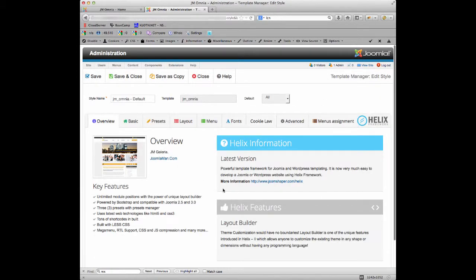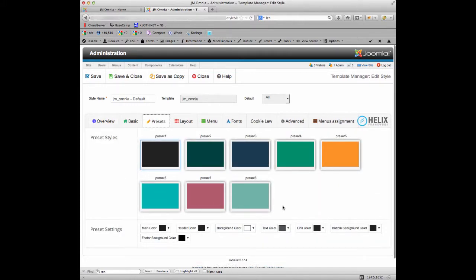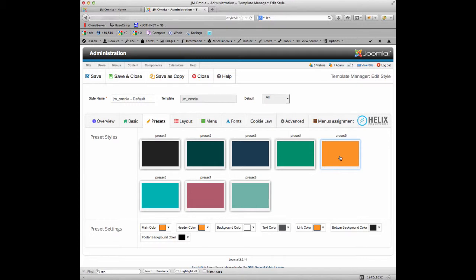Here we have the Helix framework, a very good framework for Joomla. So if we click on the presets, you'll see here we have the different color options for the presets within the template. Preset one, which is the black color that we have as the default preset for the template. But if we want to change that, I'll change to the orange here. So we click on preset 5, we'll just click save, and just let those changes save.